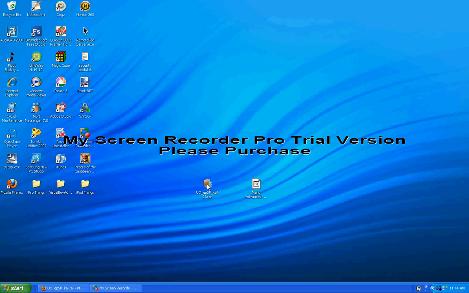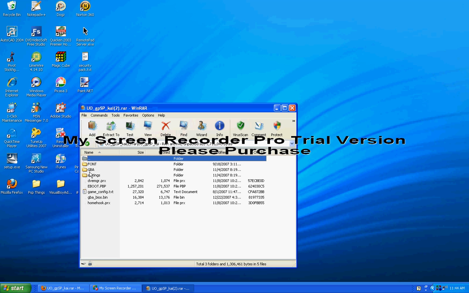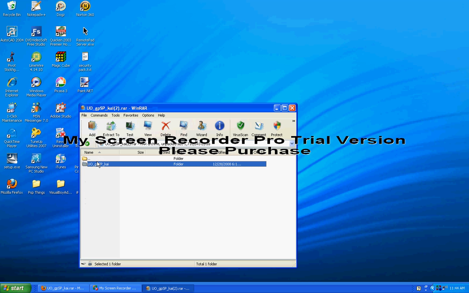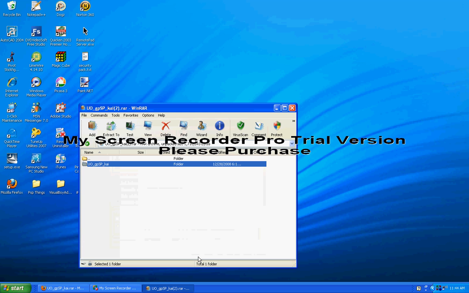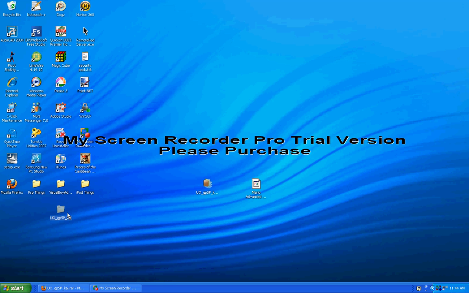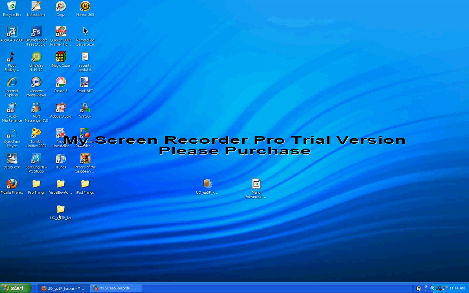Just Google it. So open that up and there should just be one folder. If you click on that folder, there's a lot more. But if you just highlight that folder and press extract to, I'm going to go ahead and extract it to the desktop. It doesn't matter where you extract it. Okay, so once that's downloaded, here is your file, and this is what actually goes on the PSP.